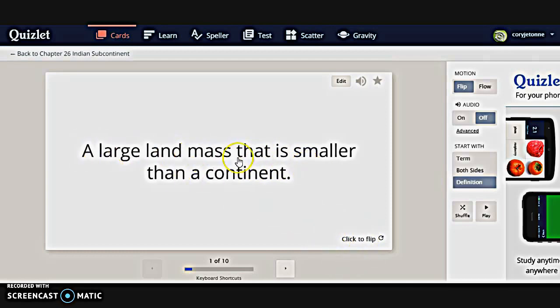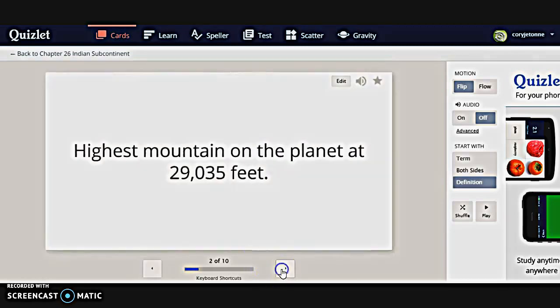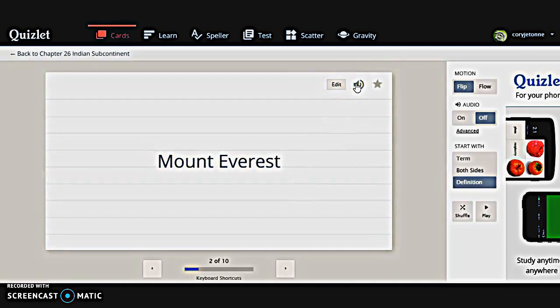That's pretty cool. So you can have it read it to you while you read along, or you don't even have to be looking and you can be studying. So it says here a large landmass that is smaller than a continent. Well, I remember from class, I paid attention, that's a subcontinent. Let's click it to see if we're right. Subcontinent. Okay, on to the next term. Click again. Correct. Okay, so that's flashcards.